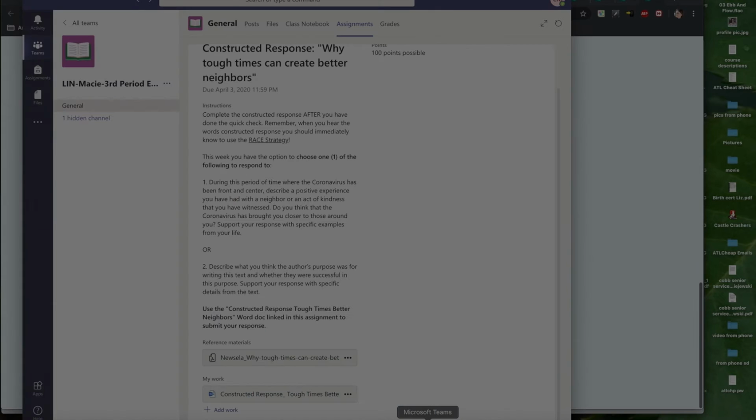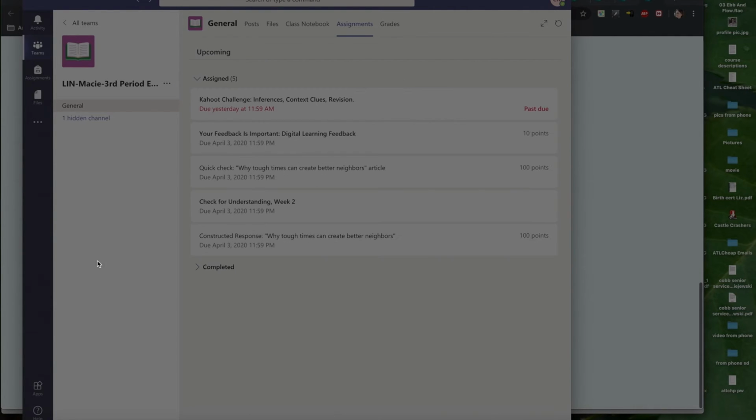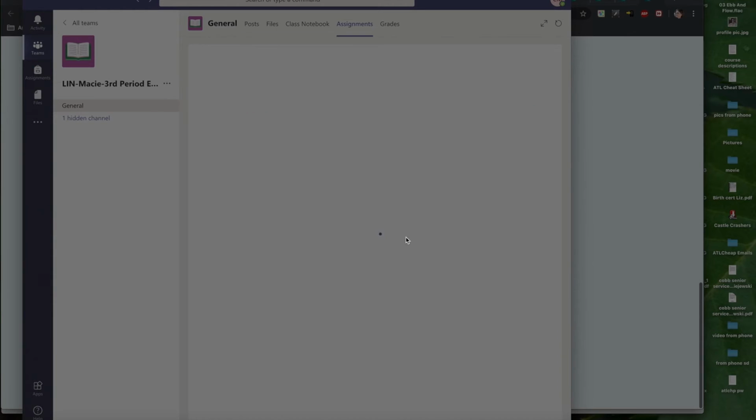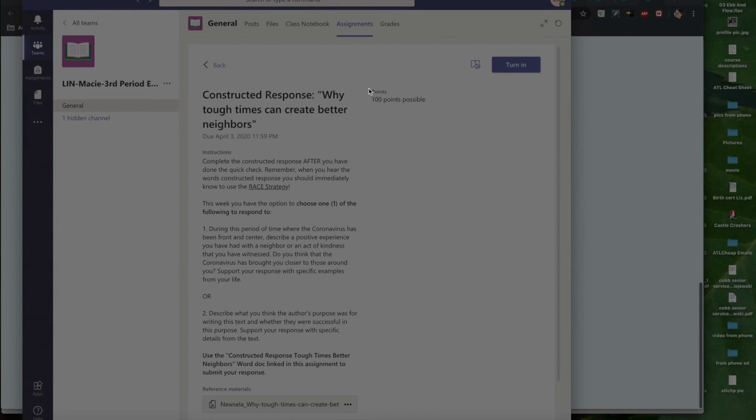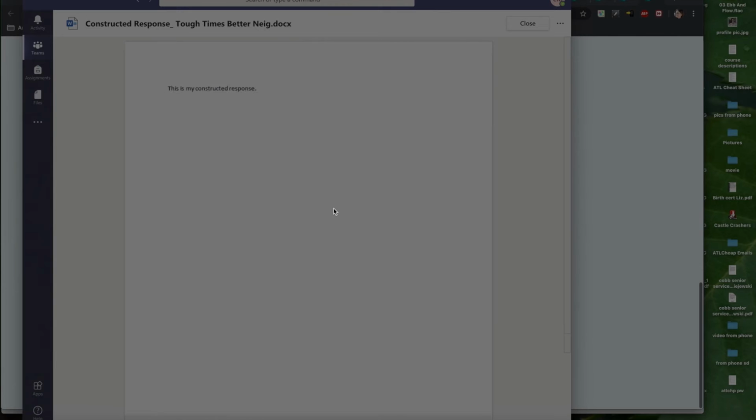I'm going to go back over to Teams and go back a page. But I've decided it's time. I'm going to go ahead and turn that in. So I can go back to my constructed response assignment and click that turn in button, and it'll be done. I'll see it on my side as turned in. If I want to see what I turned in, I can click on it, open it right here in Teams, and it'll say, this is my constructed response.